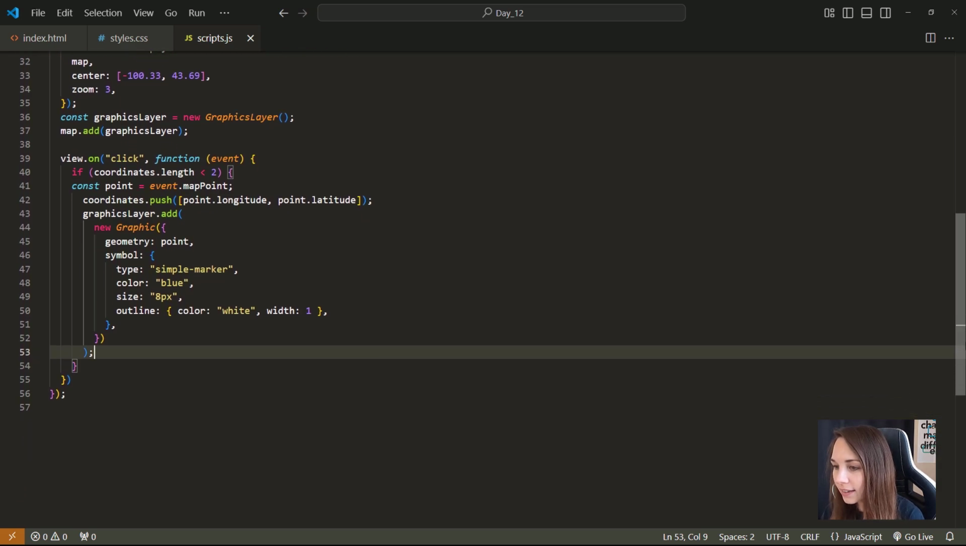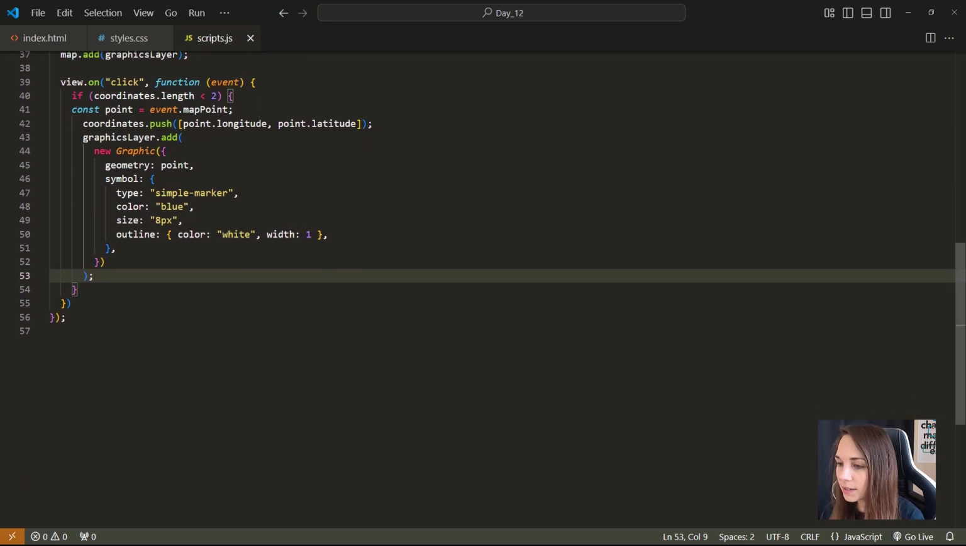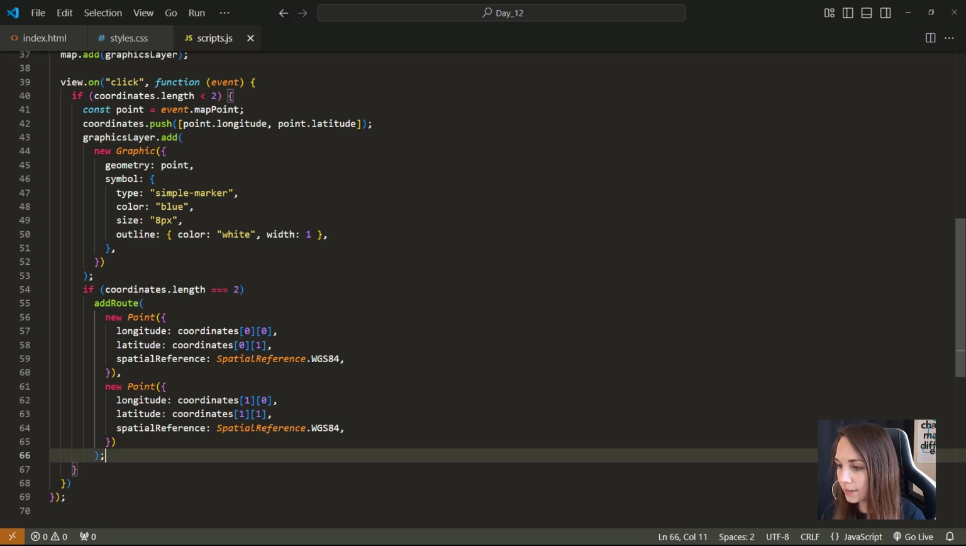Now after the second click, our coordinates.length is equal to 2, which will trigger the route calculation, signaling that we now have points for our route. We then create point objects for the start and end locations using the stored coordinates.